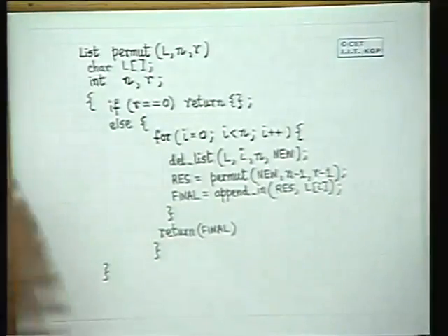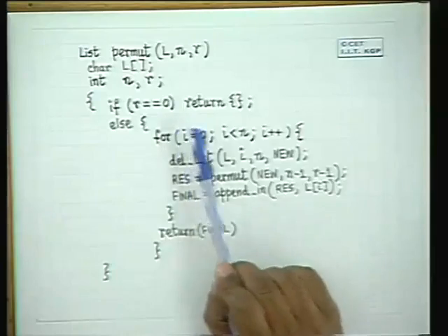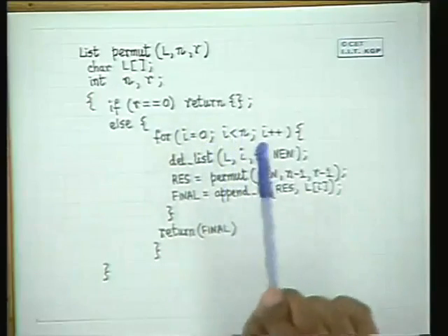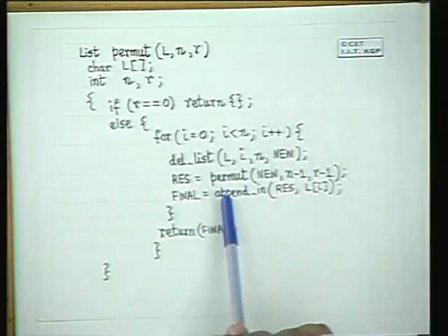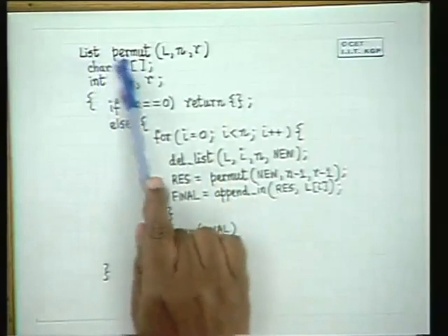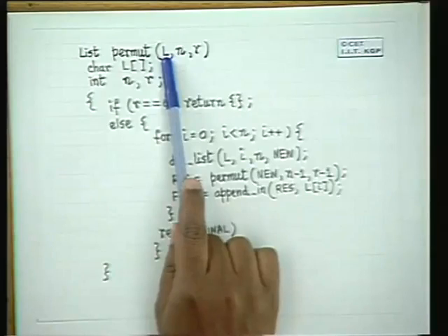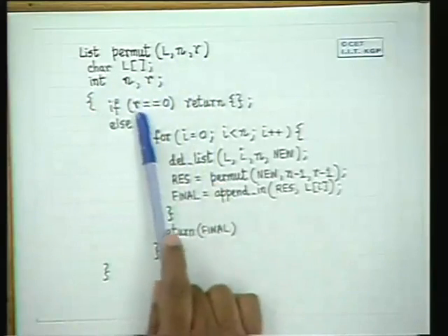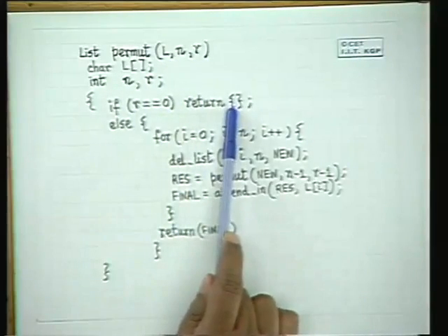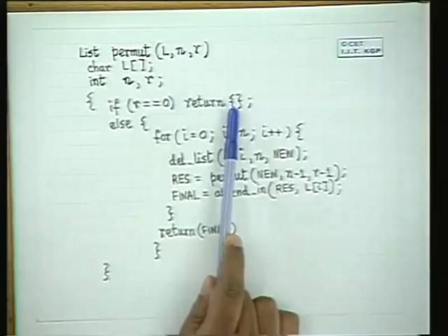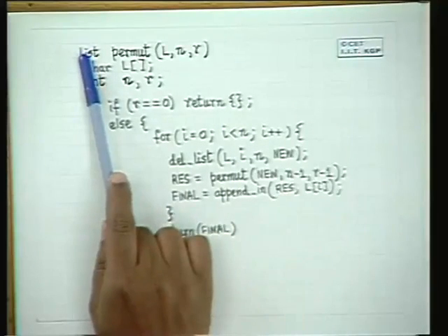So finally we will now go to our permutations program and see how we can finally implement it. Among the various versions of the permutations program, we pick up this version where in the loop we delete one element at a time and then recursively call it and come back. So list permute L, n and R. L is a character array or a string, n and R are integers. If R is equal to 0, we return a null string. We return a null. This returns a list of permutations, isn't it?